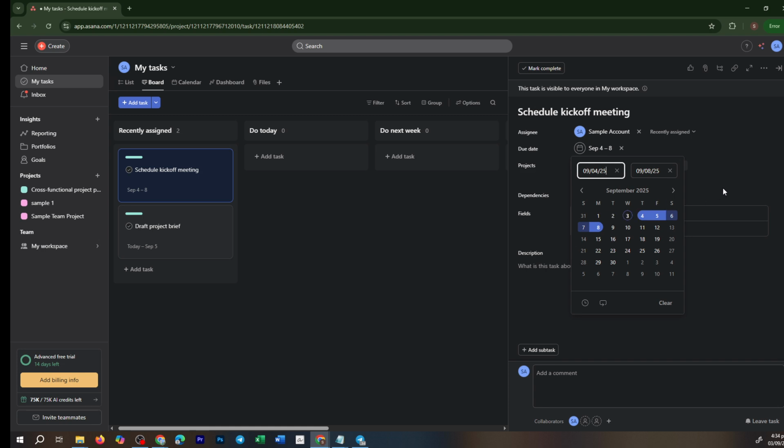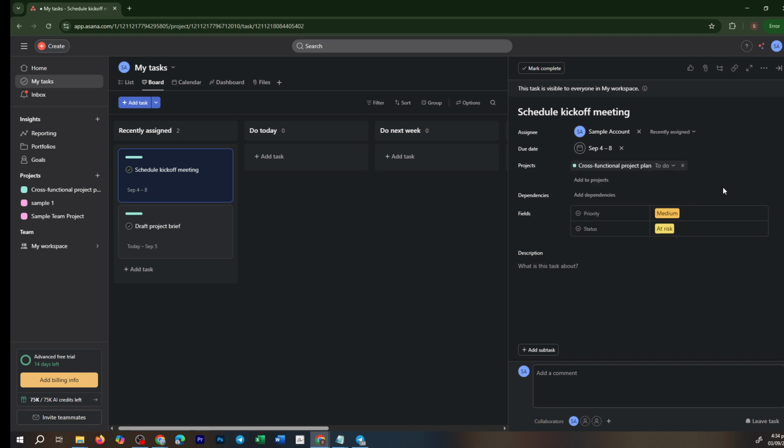Asana allows you to use flags or custom fields to assign priorities such as high, medium, or low. This capability helps you focus on urgent tasks first and manage your time more effectively, ensuring that your attention is on what matters most. Another valuable feature in Asana is sorting your tasks.